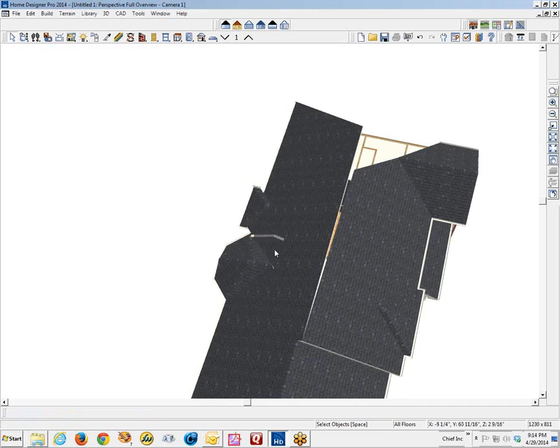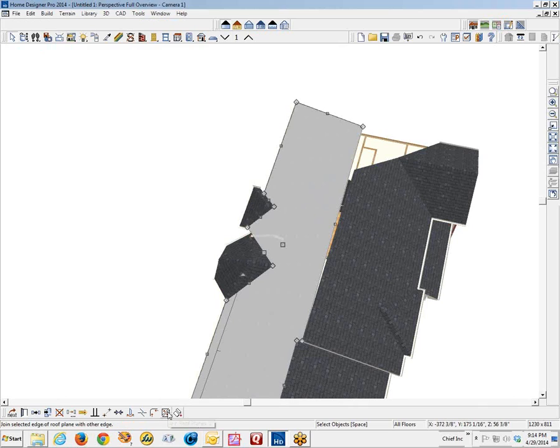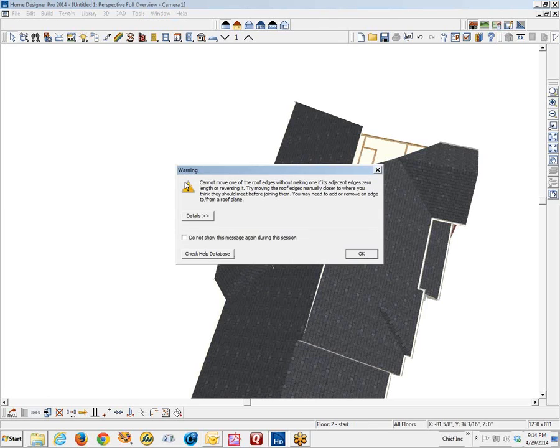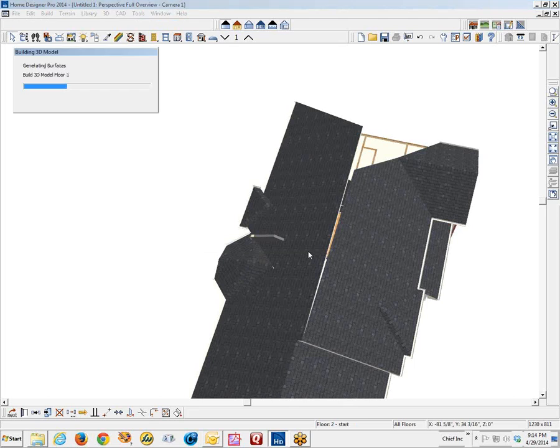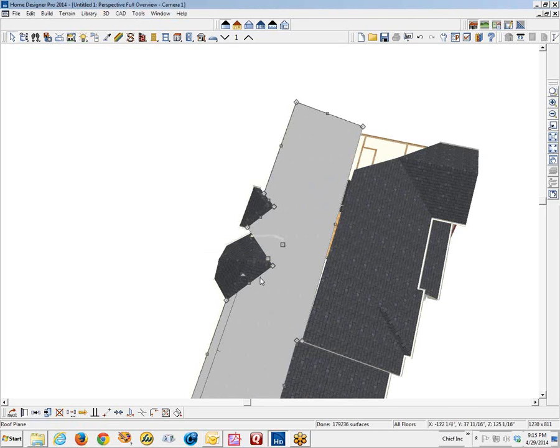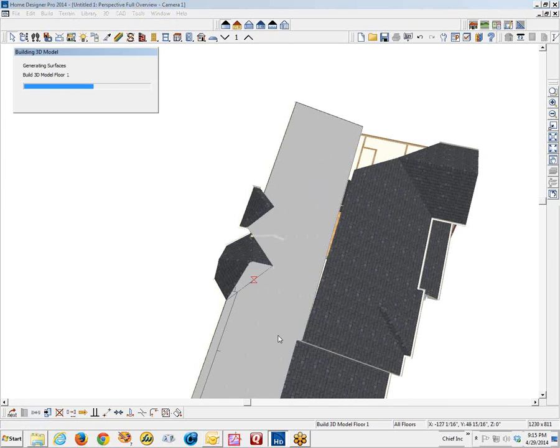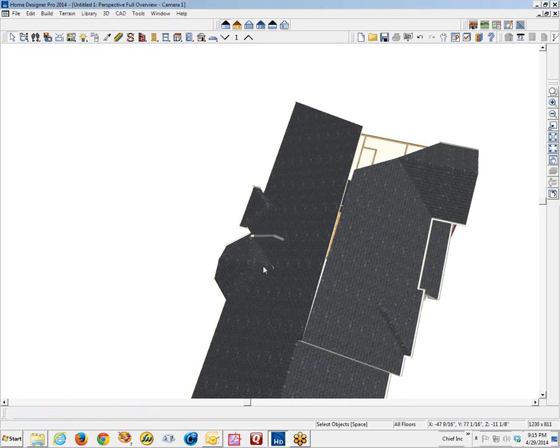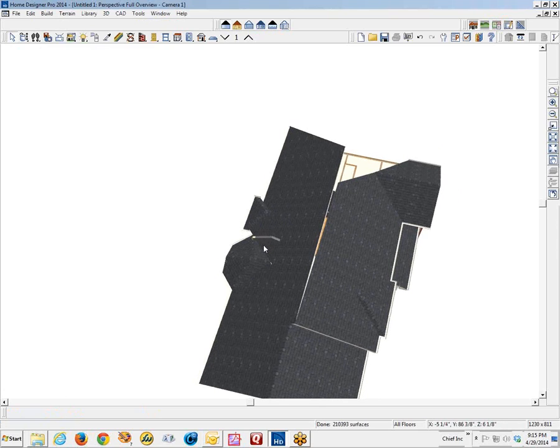By no means finished, but it's just preliminary cleanup. Select these edges and join them. Whenever you get this message here, it just means I asked it to do something it's not really prepared to do, so I'm just going to move on to the next one. Join that one. I'll have to take a look at this in plan view and see what's wrong.